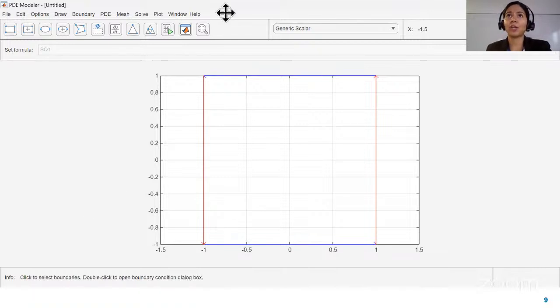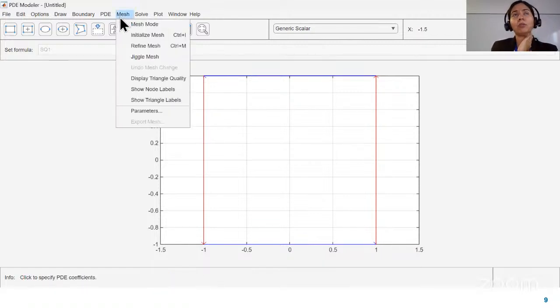So far, you have selected the boundary, set the boundary conditions, and also specified the type of PDE. Now, let's initialize the mesh. For that, go to the mesh drop-down, and then select the initialize mesh option. I repeat, we want to initialize the mesh. So for that, go to the mesh drop-down and click on initialize mesh.